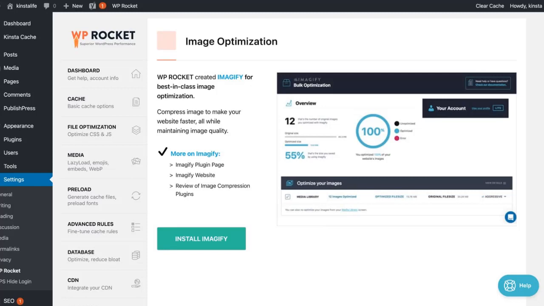11. Compress images in WordPress. The Image Optimization tab, as its name implies, is used to compress images. In this tab, Rocket has introduced the Imagify plugin as the best way to compress images without compromising quality.